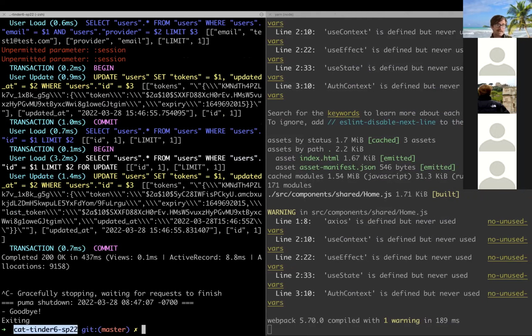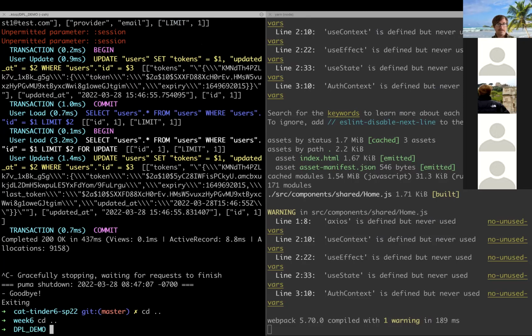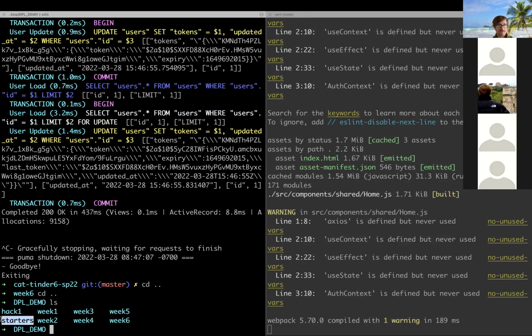Now this project is called Cat Tinder Spring 22. I actually don't want to call it that. Once again, this is just something I'm doing for myself. What I want to do is copy this, because in my mind this is my starter project. If I look at my DPL demo folder, I have a starters folder in there. So I want to put this into there. I could copy or I could just move it. Instead of copying, I'm just going to move it into there.